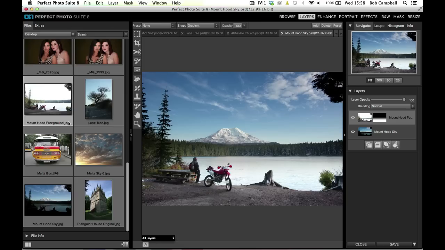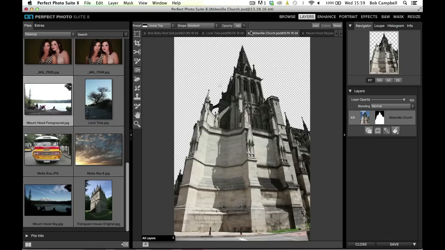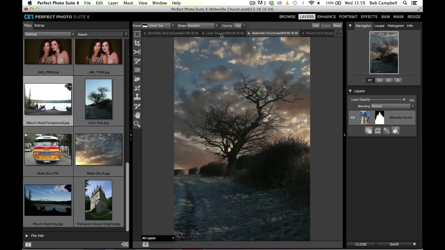I've shown you several different layering routines. We've been into Perfect Portrait, we've been into Perfect Black and White and Perfect Mask to adjust our images. The last image that we opened up and manipulated was the one of Mount Hood. There's my Abbeville Church and my very simple mask using the Perfect Brush option inside of Perfect Layers.